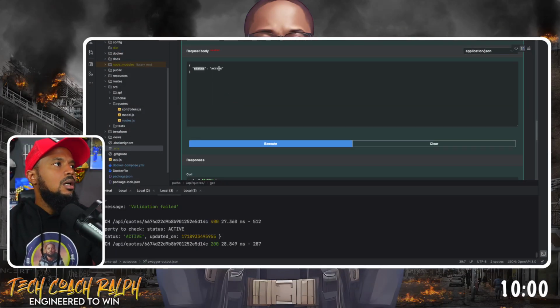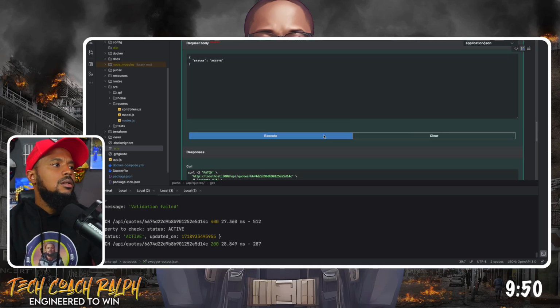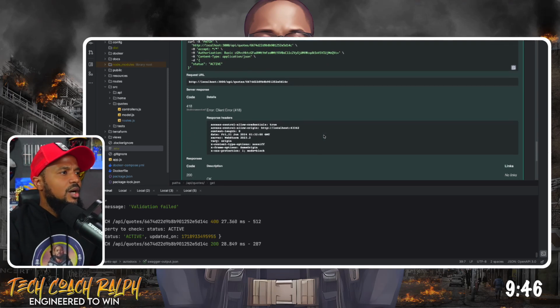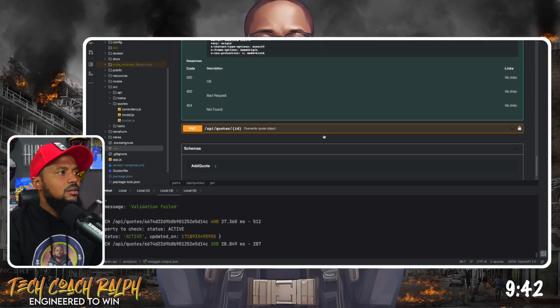Status, colon, ACT. That should have worked. I don't know why it didn't. And it's not even going all the way towards the... I don't know. That's weird. Not sure why the other ones work, but this one doesn't work. But I'm not too worried about it.